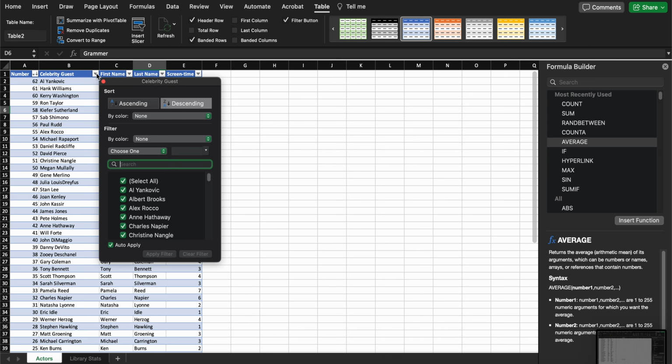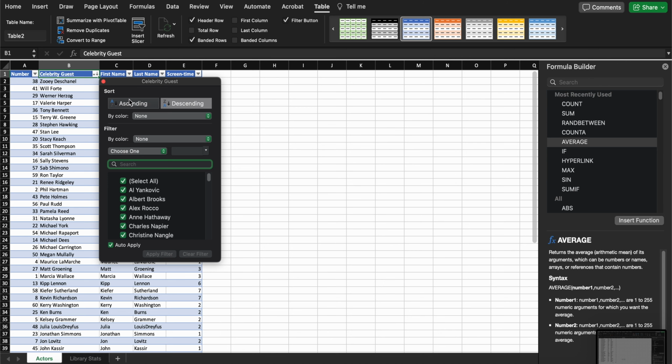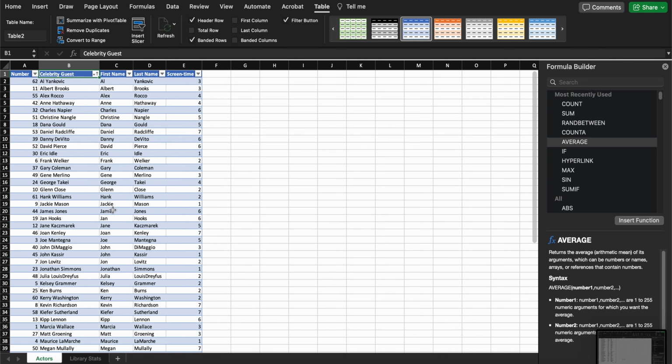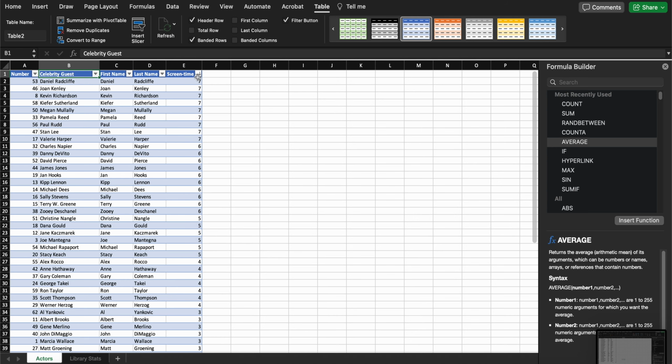You can do the same thing alphabetically. I'll sort this column from Z to A. You can just as easily sort from A to Z just by clicking the drop-down header and selecting Ascending. We could also sort the screen time in the same way. Let's sort it from most screen time to least. There you go.